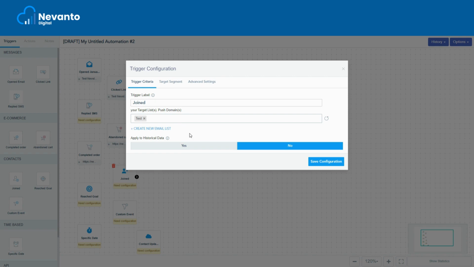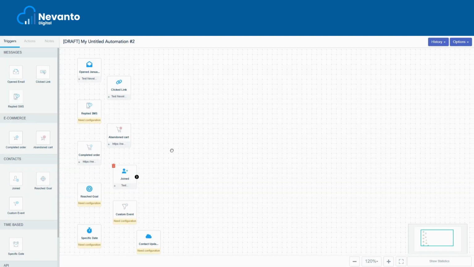So here again, you have an option here to create a new list if you want, if you wanted to create that of a brand new automation with a brand new list. Again, historical data to go back in time if you wish. So again, we're just going to save configuration.